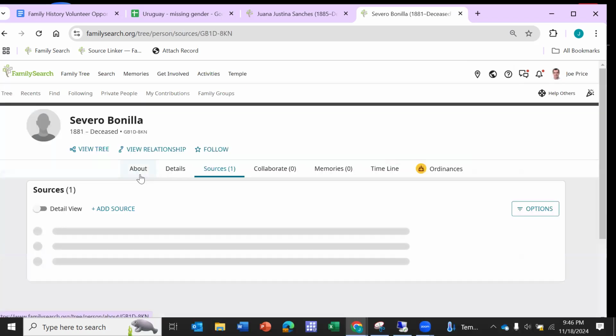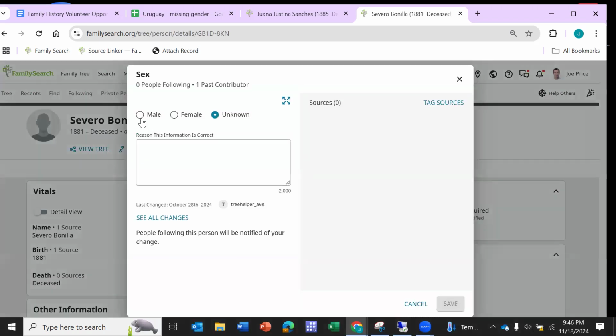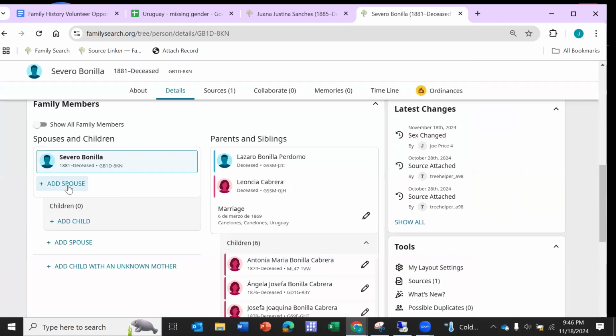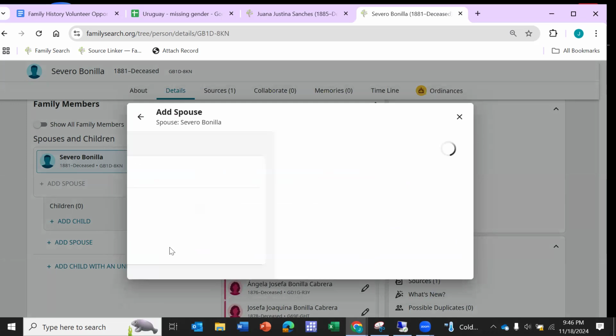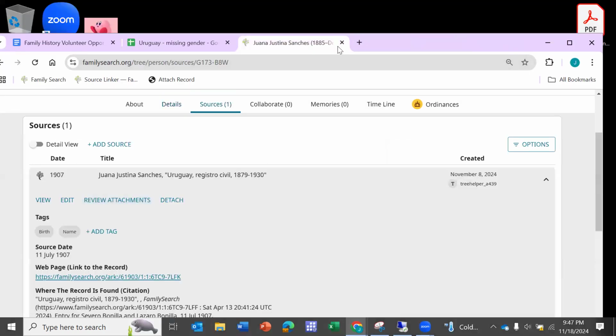And notice in his case, he doesn't have a gender. So we're going to assign him the correct gender, male. And then we're going to come down here and hit add spouse. And then where it says by ID number, we're just going to paste in that thing we copied from the source. Okay. And so basically what we just did is we fixed the gender for two people and we reunited a couple. Okay, let me do one more.